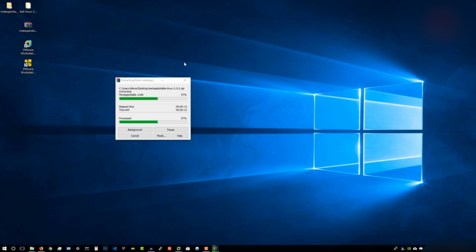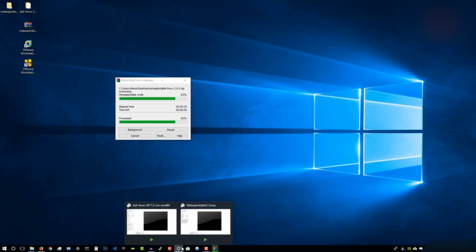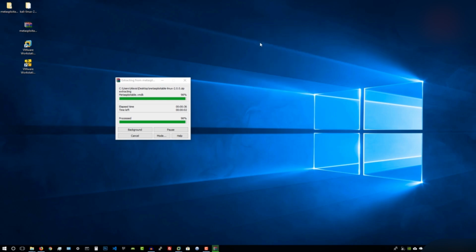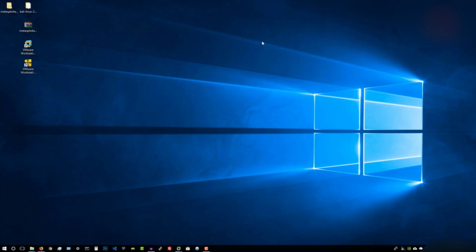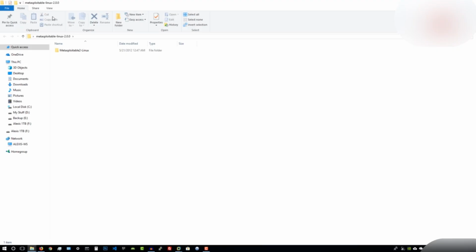I apologize for the speed, although the file does take a while, even on all computers that I've tried this on. It always is quite a hefty extraction process, probably because it was zipped very, very thoroughly. So let this complete, and we can just move back into our virtual machines here. I already have Metasploitable imported. We'll be looking at the settings you need to set, and then we'll be looking at the network configuration.